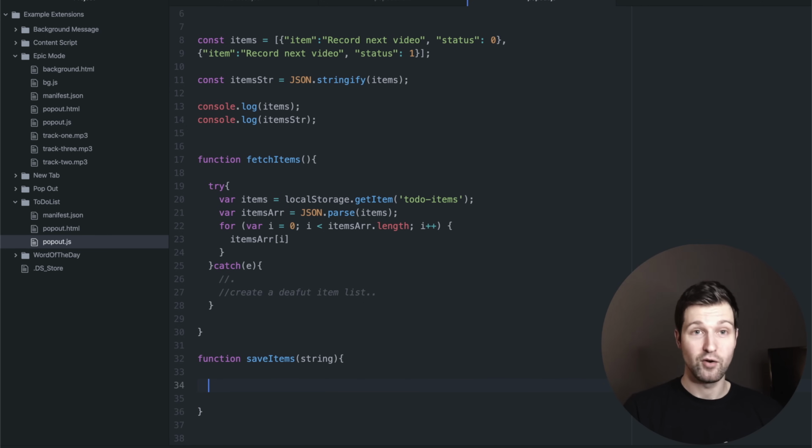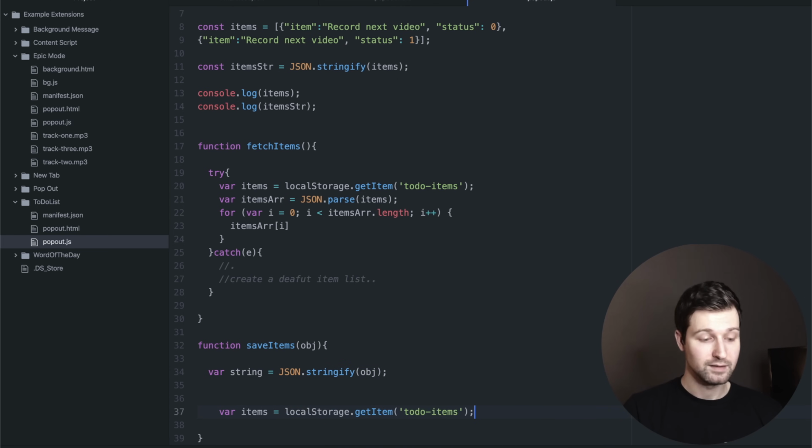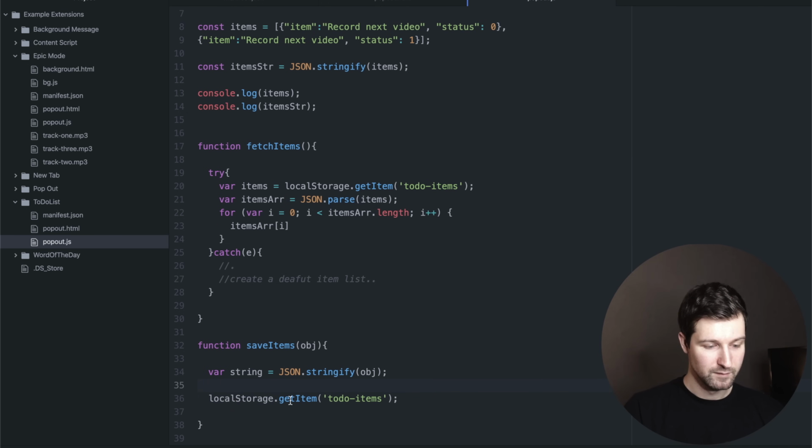It could either be a string or it could be the object. So let's just say object. Then all we would do is say string equals JSON stringify, and then we have the object. And then all we need to do is say localStorage setItem to-do items, and then pass in our string. So that will save it and that will fetch it.